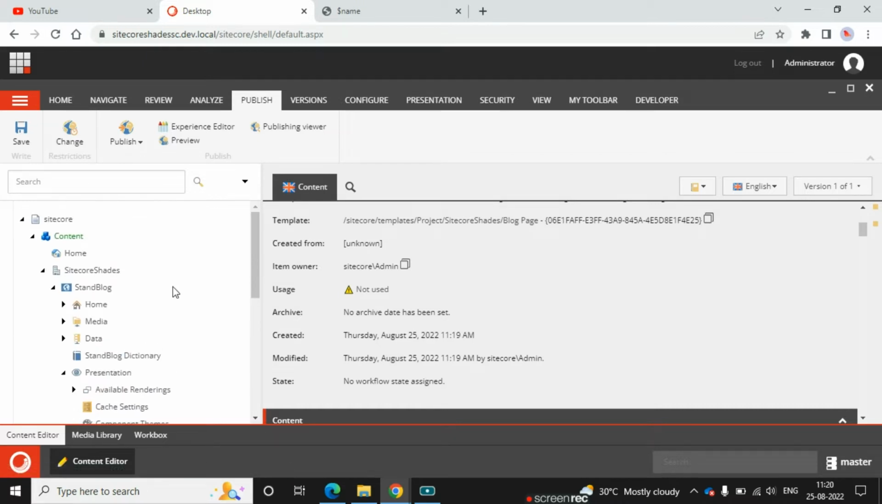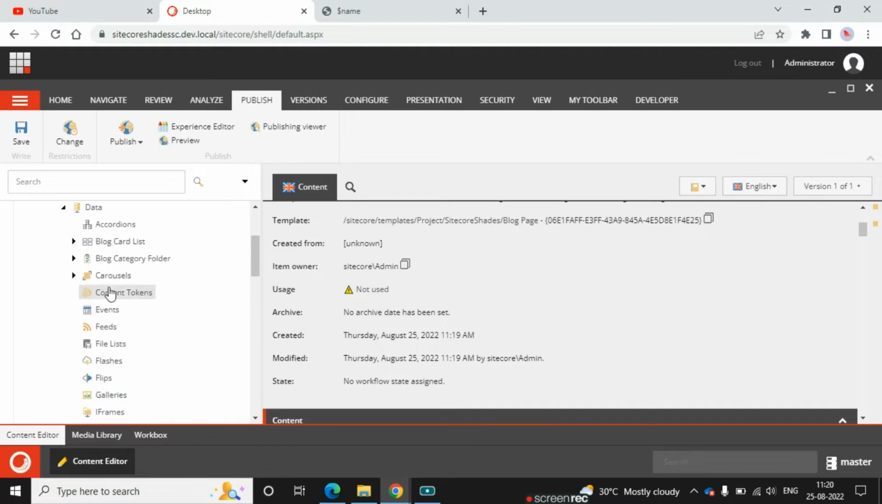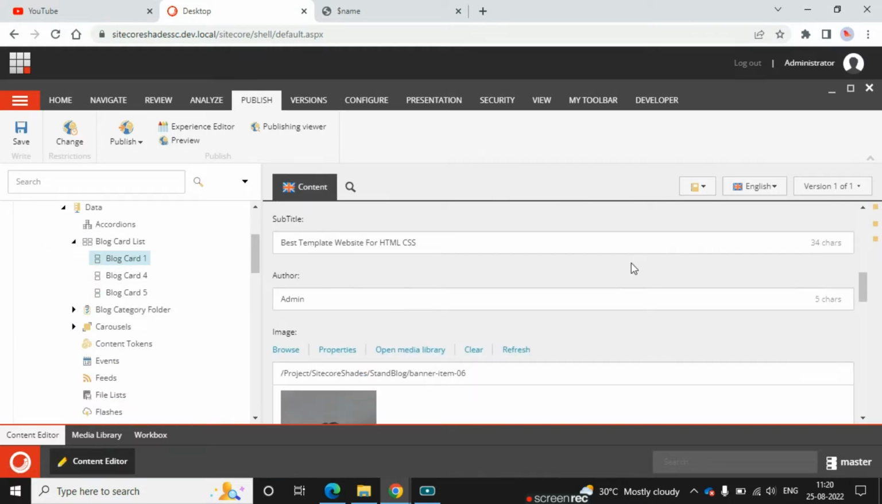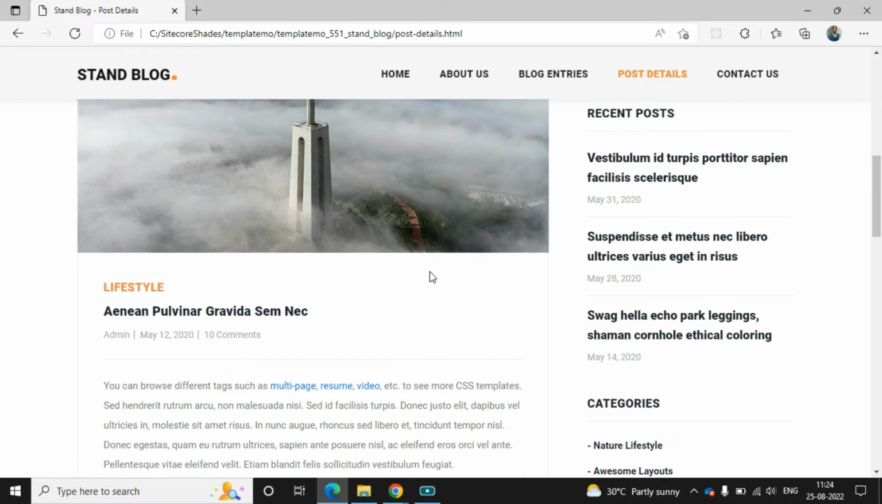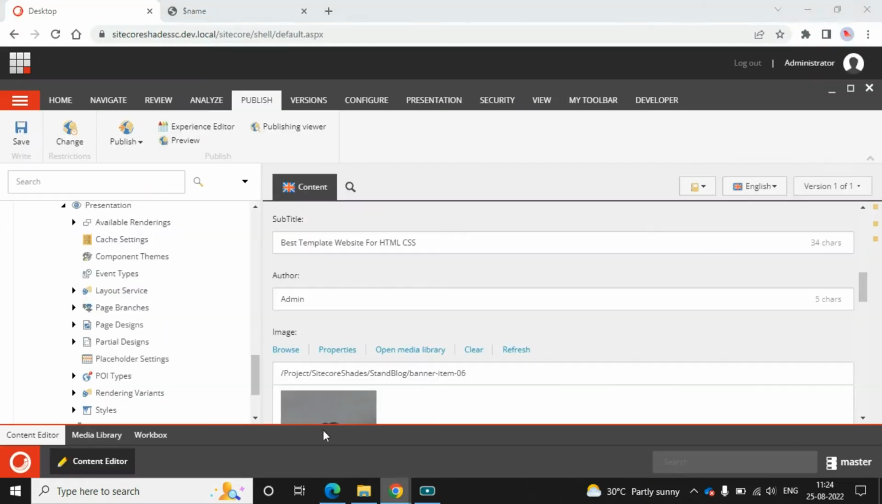I hope we already have the data source for these blogs, right? In the blog card list, here we can see the blog cards, and here we can find the record fields. So let's use this data source item, and the next step is we have to find which component we are going to use for this card section. This time I am going to clone one of the existing renderings and use that one.